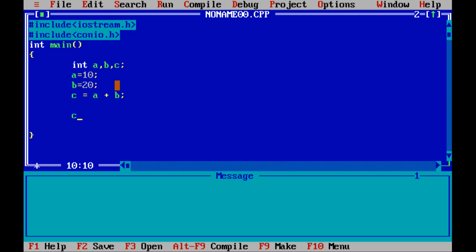Then the output printing. cout is for console output. The addition of two numbers is equal to, in double quotation, and the value stored in c. Put the c here and endl, end line. Now getch is to get a character from the console. Now the program is over.